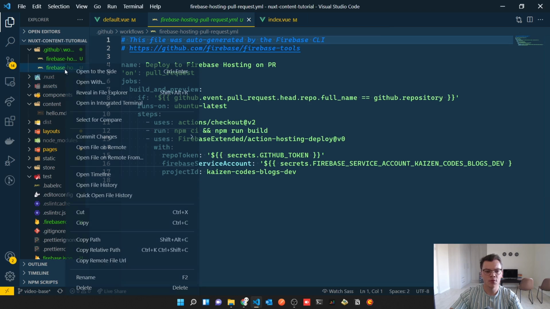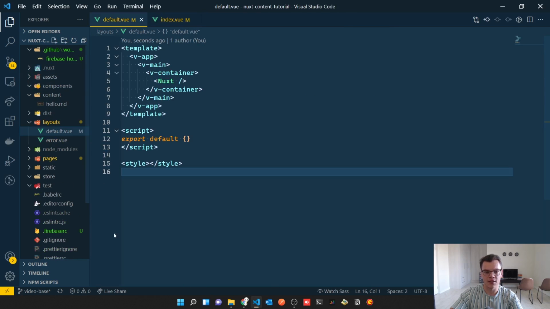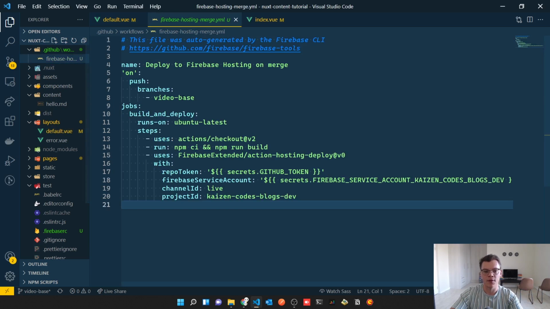And what we'll do with this pull request file is we'll just delete it because we don't need that. We only want to deploy when it's actually merged into the branch. So let's say you have a main branch and you have a development branch and you open up a pull request. It shouldn't then run the deployment. It should wait for the pull request to be merged before deploying.